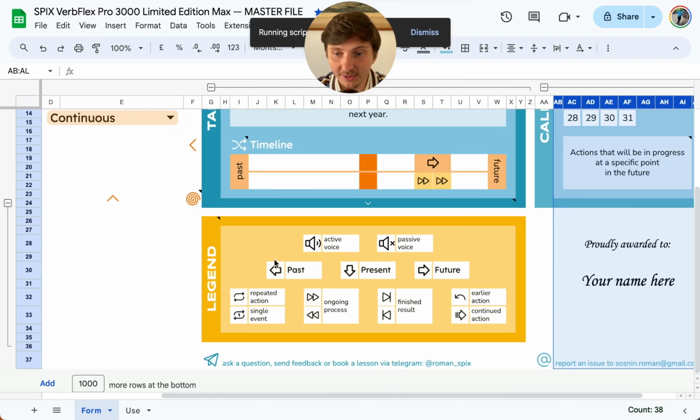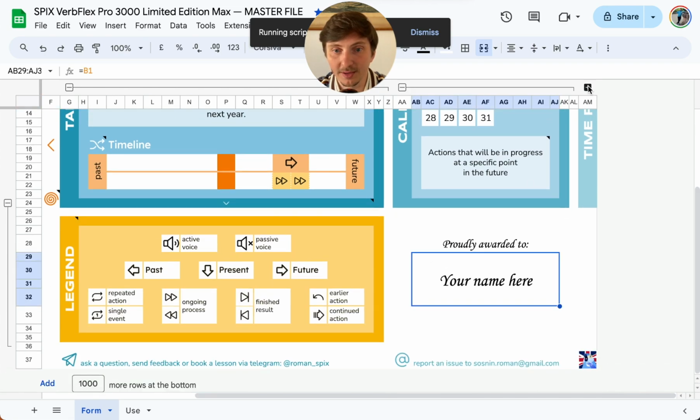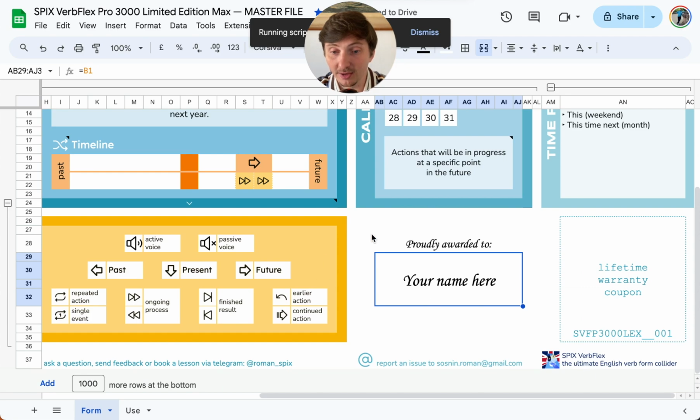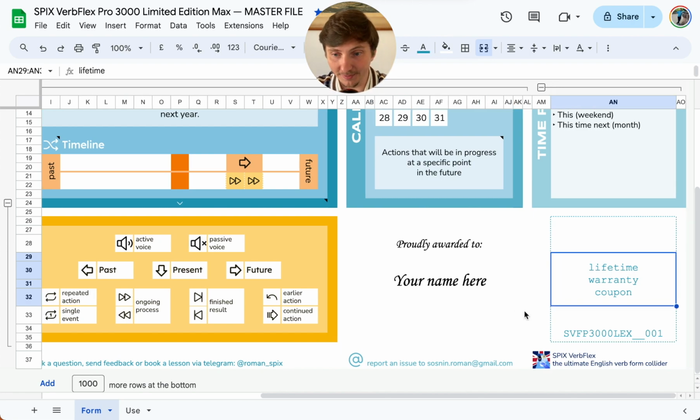So now you know about the legend, these 4 tabs, but there's one more thing, right? It's right here. So at this point, these sheets are provided to you directly. So what that means, if you have that sheet, you probably have somehow contacted me, right? And your name is going to be here. It's your personal working space, right? And there's also a lifetime warranty coupon. What that means is 2 things.